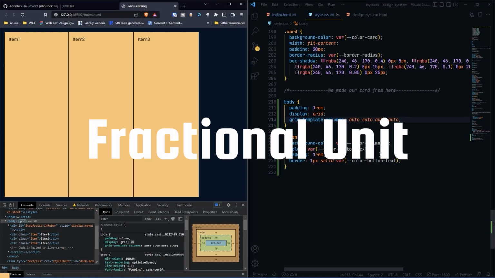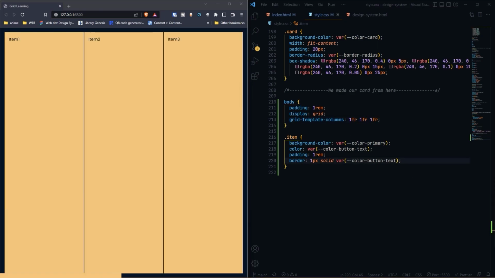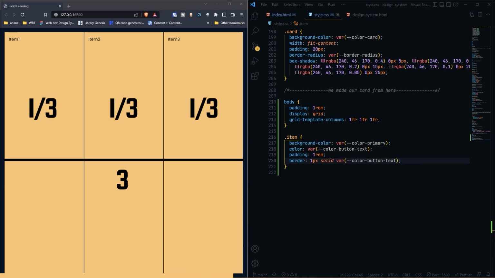Now, if you want the same result of auto, but want one column to be bigger or maybe smaller than the others, then you use something called fractional unit. So let's replace these autos with 1fr. And you can see nothing changes, because here's how fractional unit works. It's basically like you took the width of your grid container, which is our body tag at the moment, and divided it up into 3 equal pieces and gave all of these columns 1 out of 3 pieces.